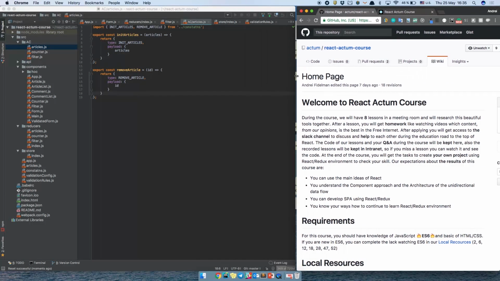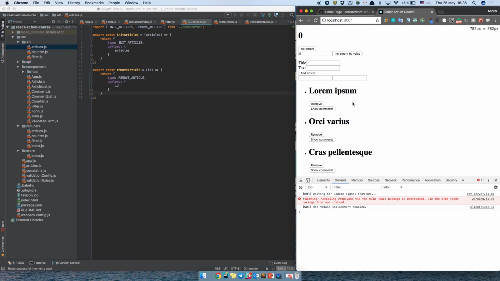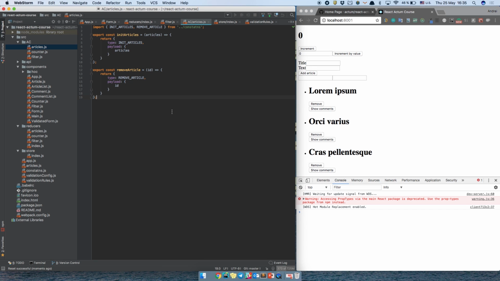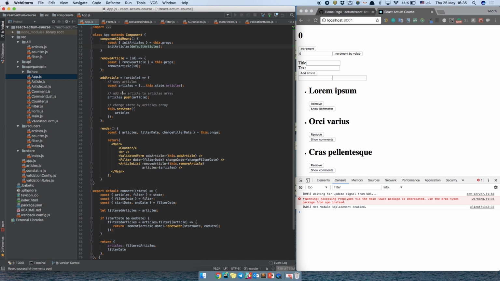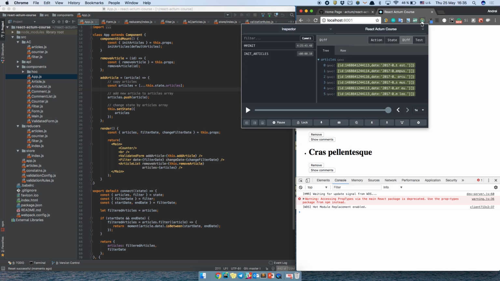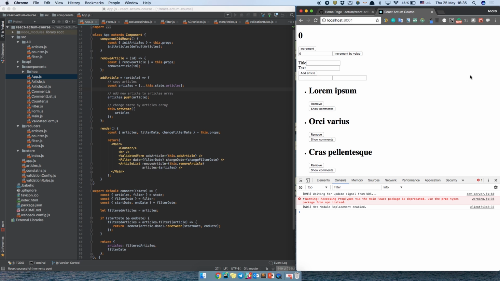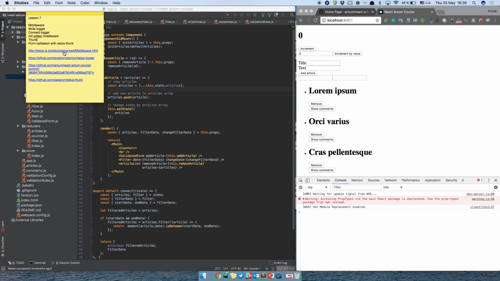So let's first remember what we did in the previous lesson. We wrote almost all of our logic for the Redux application. We created a lot of action creators, reducers, one smart component and a lot of dumb components. We also connected a Redux debugger. And today we will talk about middleware. What is middleware? Let's see.